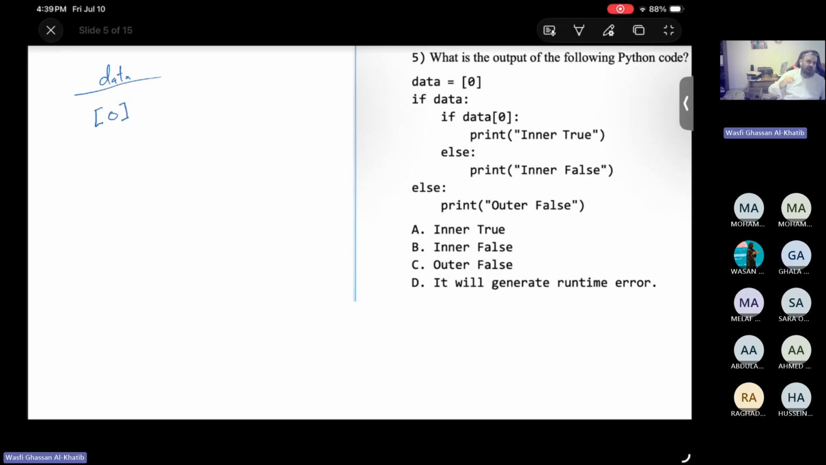Right. So let's apply this piece of information on this example. It says here, if data. Now, data here is the list. Is the list empty or non-empty? Non-empty. So this should evaluate to true. I will go inside, and I have another if statement. If data of 0. What is data of 0? It's the primitive integer 0. Now, 0 in this case is equivalent to false. So I will not execute the body of the if. I will go to the body of the else, and I will print inner false. Since I went here because data was true, I will skip the rest, and the only thing being printed is inner false.